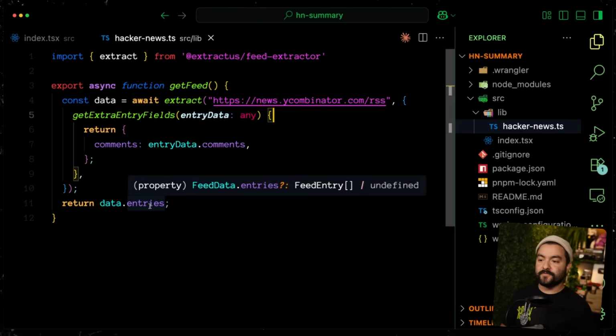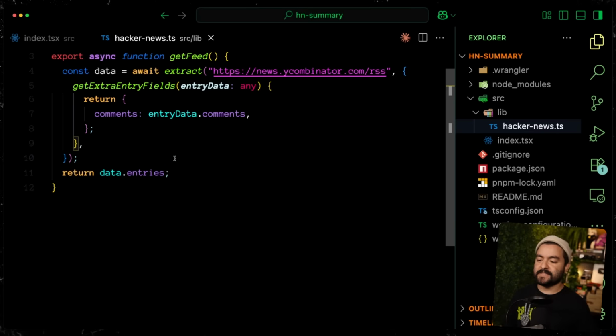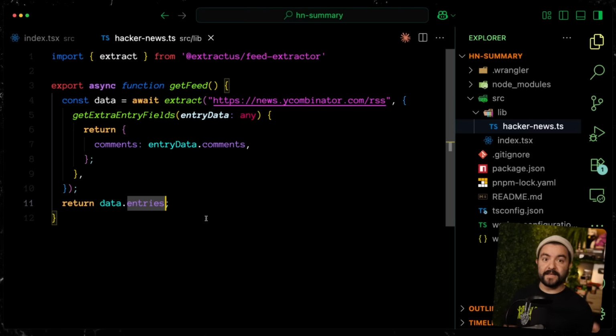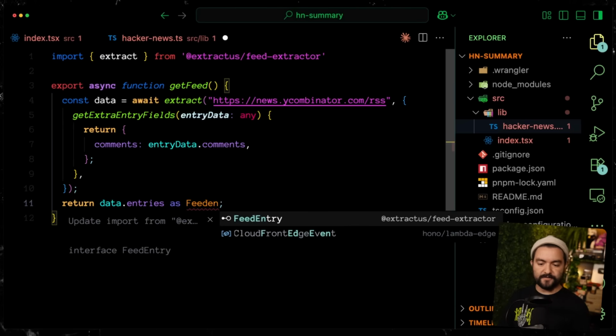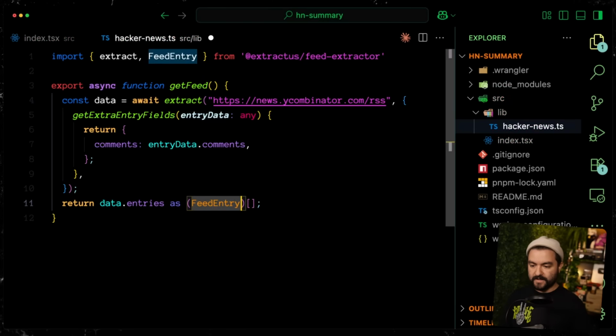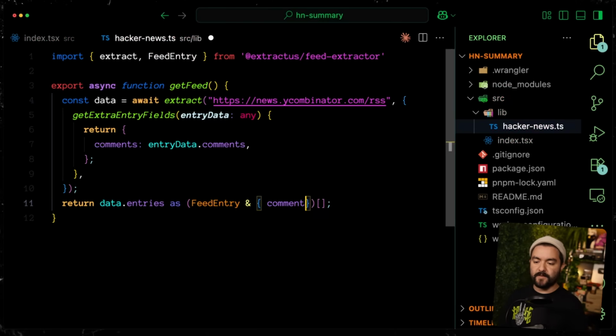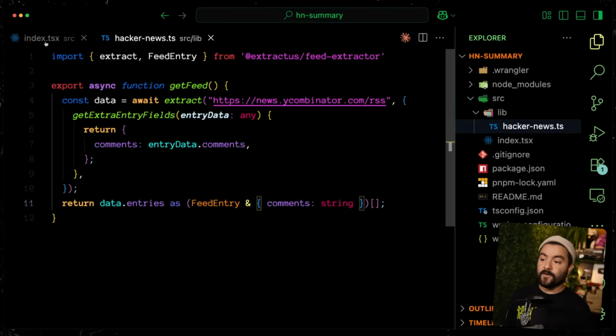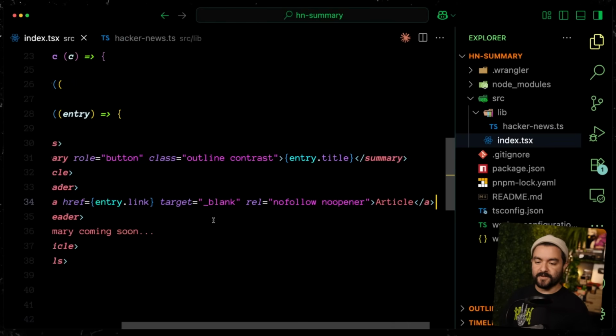But now, in order for TypeScript to know that that comments field exists on the other side, I'll create a custom type that does let it know about the comments field. So I'll say that this is a feed entry. FeedEntry is a type that comes from Extractus. And we'll say it's a FeedEntry array, but we can extend the type to say that it also has a comments property, which is a string. So now on the other side, we'll get access to the comments.